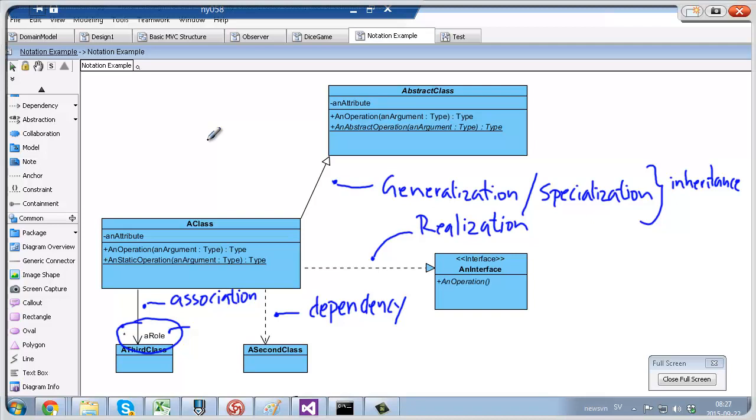And the fourth arrow is the dependency. Do you remember when you can get a dependency? There are four quite specific cases, at least. You can get something sent to you in an operation. You can get an object sent to you in an operation. You use that object to do something, but you don't store it in a member variable. So then you get a dependency.